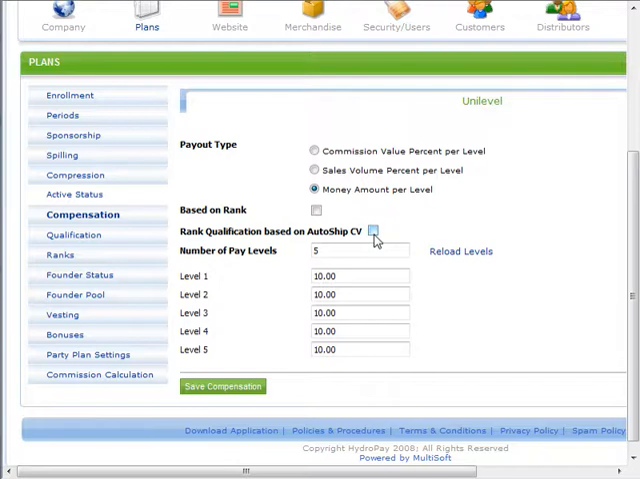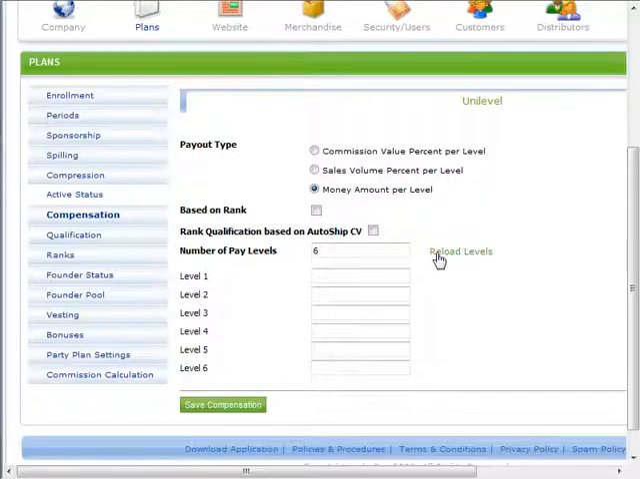The next section on this page displays the rank of achievement and the levels that commissions are paid on. This is your personally sponsored being the first level, their personally sponsored is your second level, and so on. Enter the value of commission for each level. The value you enter is controlled by the radio button option at the top of this pane.